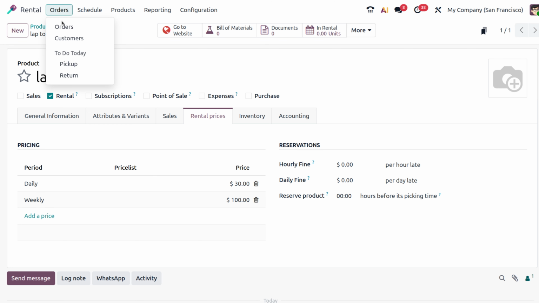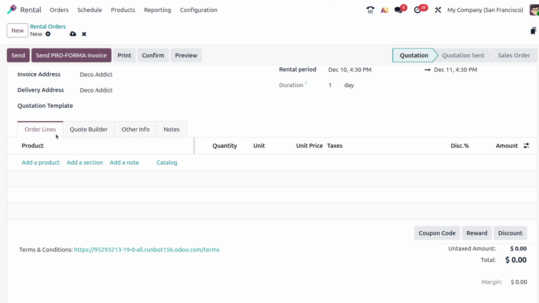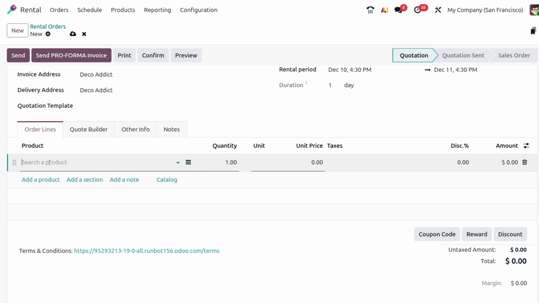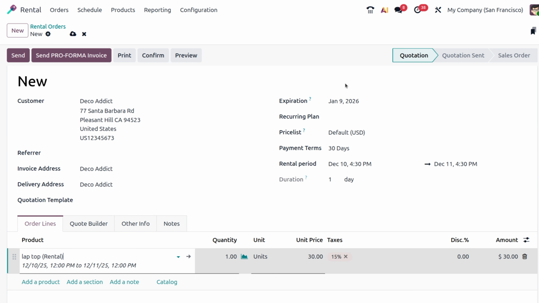Let's move to the orders and create a new rental order. For that, let me specify the customer name. And there we have the order line tab. Under the order line tab, I'm going to provide our product, which is the laptop. It's a rental one, so you can find it. For a particular day, we have already set up the period inside the product tab, so you can find the duration is by default set as 1 day. For that day, we have already set it for daily use, so we are only charging $30 for the laptop that we are going to give as a rental. There you can find the rental period and the duration as well.